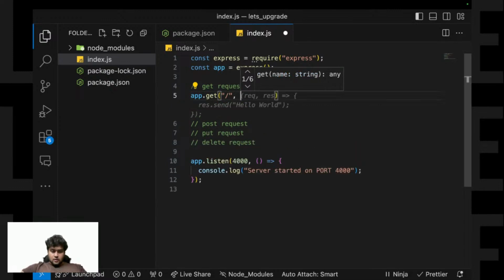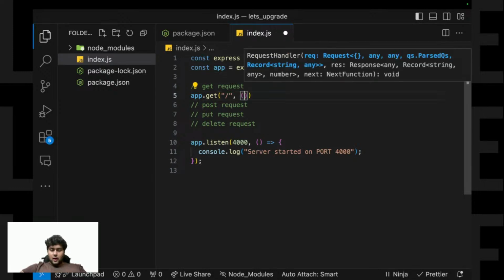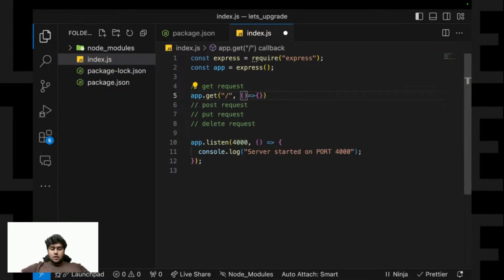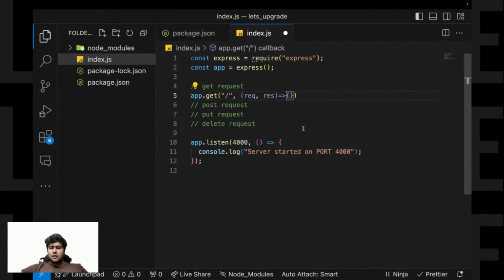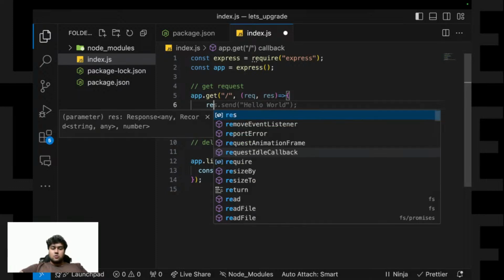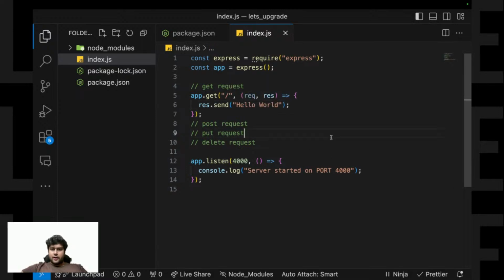I'll call it sendMessage. Now what is sendMessage? It can be done in two ways, so I'll show you both. This function takes two parameters, which are request and response, the same thing we did in the HTTP module. Let's say I want to send the response back to the user. How do we send the response back? We use response.send, and I'll say hello world. Let's try it out.